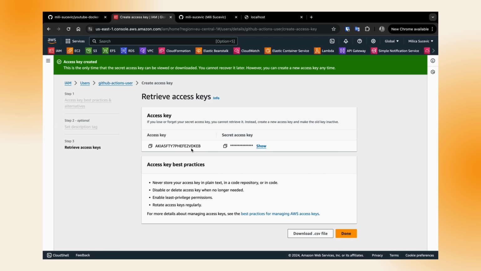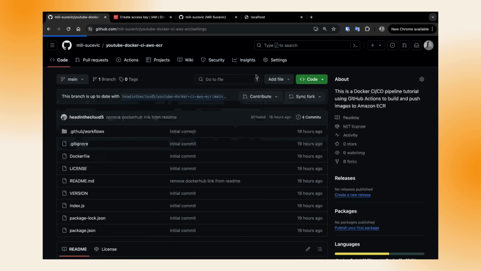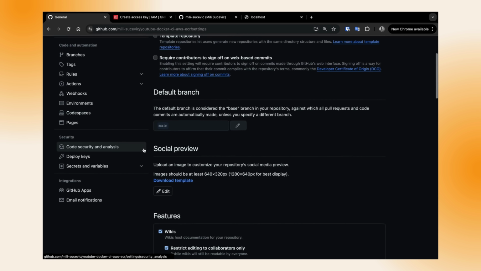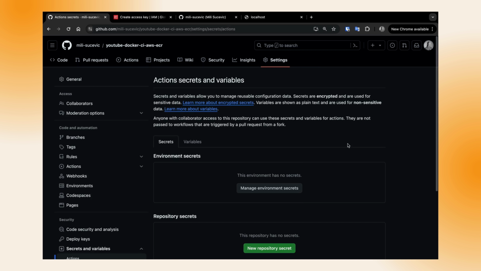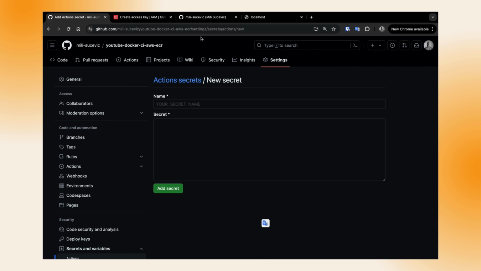Please do make sure that you do take notes of this once you do it on your side, as this is something we will be adding to our GitHub shortly. So if we head over to the forked repository here for YouTube, Docker, CI, AWS ECR, we'll go to settings, and then if you scroll down on the left-hand side, you'll be able to see secrets and variables. Click on actions, and in here under repository secrets, click on new repository secret.